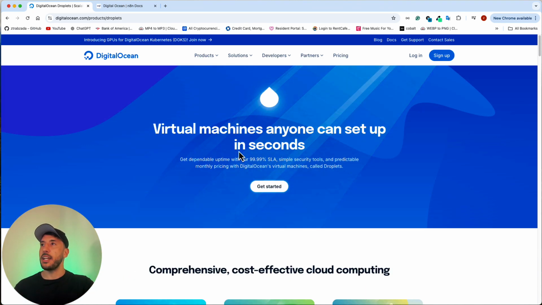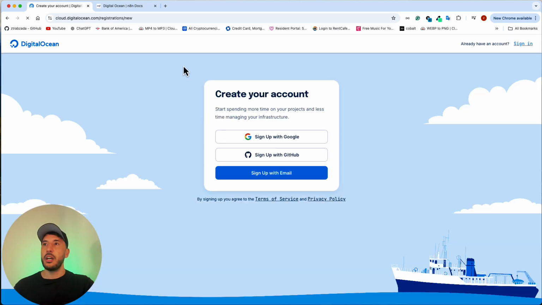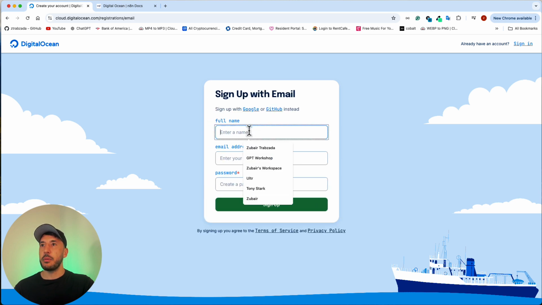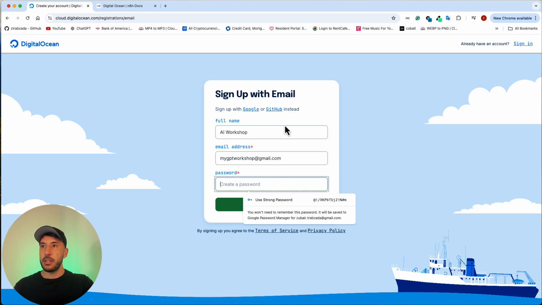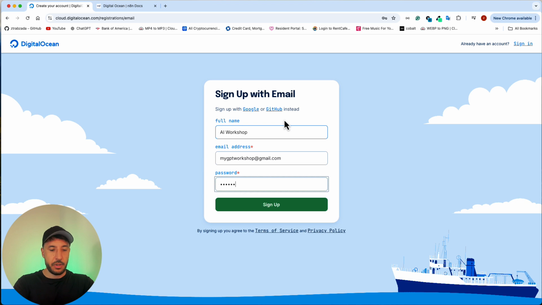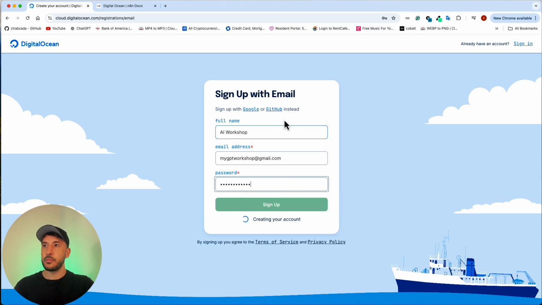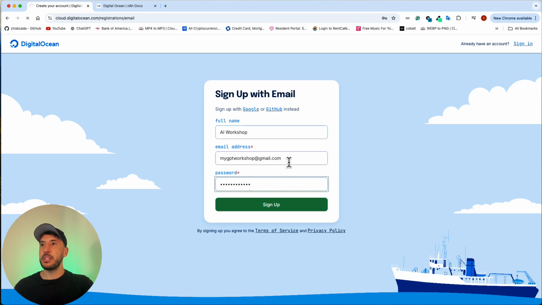But I'm going to go ahead and click on sign up. We'll walk through every single point step by step, so that you know exactly what to do. I'm going to use sign up with email, and put in my email. So I'm just going to say AI Workshop email and password. Let's create a password. If you already have an account, feel free to skip this.